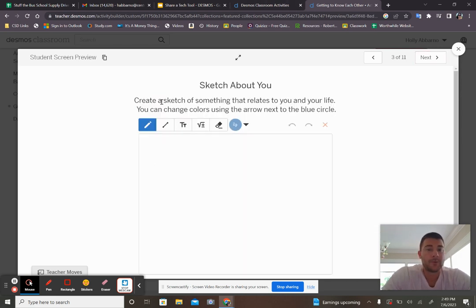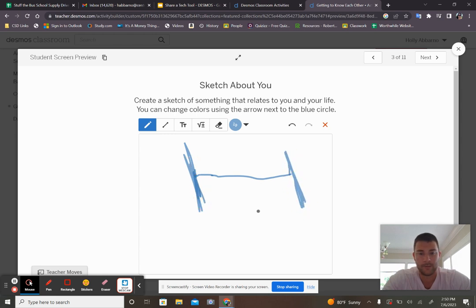Sketch about you. Create a sketch of something that relates to you. This is good for those students that don't like to express themselves in writing, it gives them a chance to do a drawing. So I'll do a bench press, right? That's my bar. Got my weights over here, my weights over here. Got my bench. That's money drawing. You guys get the picture. But it's just another way for them to be able to express themselves.